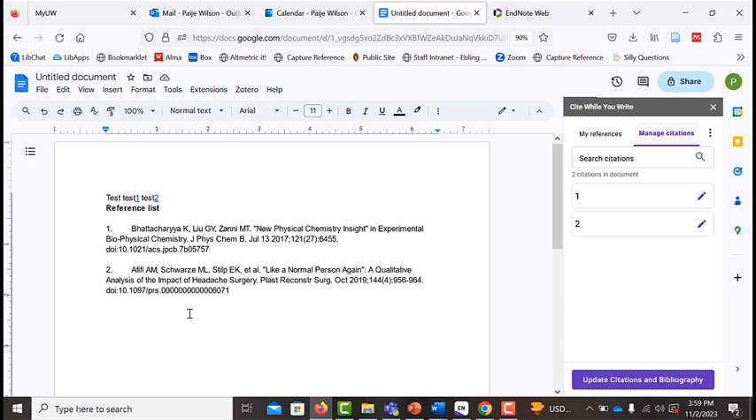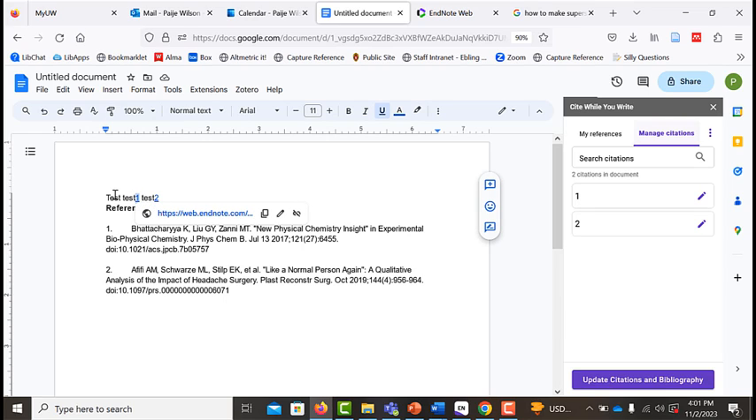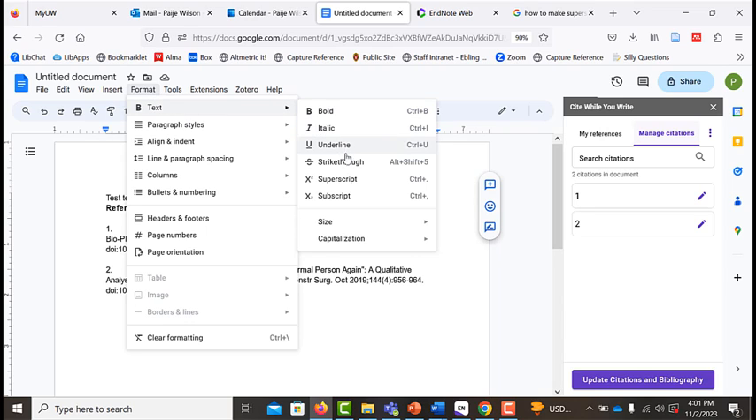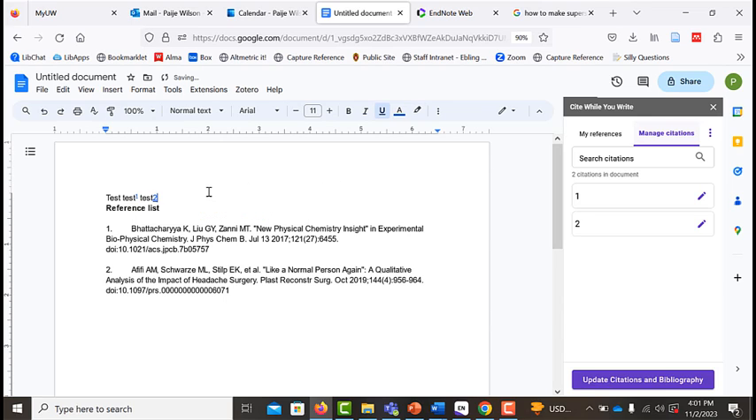Now, while it is helpful, the Google Docs Cite While You Write plugin does have its limitations. As you can see, it's not so great for citation styles that use superscripts. So it doesn't automatically create superscripts like it would in the Cite While You Write plugin for Microsoft Word. So if you would like to create superscripts, you'd actually have to highlight that reference and then click Format, hover your mouse over text, and then click Superscript, which can be a bit of a tedious process doing it for each and every citation.